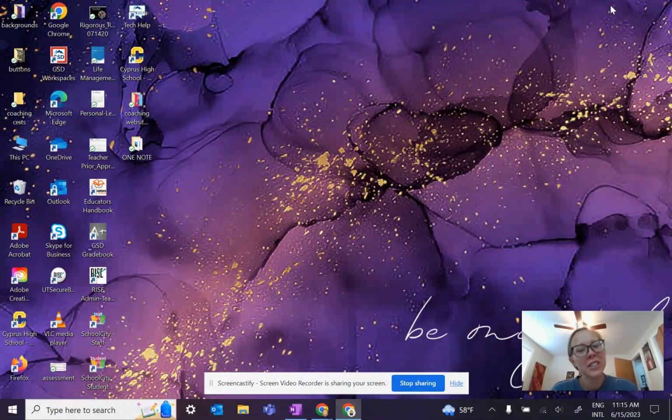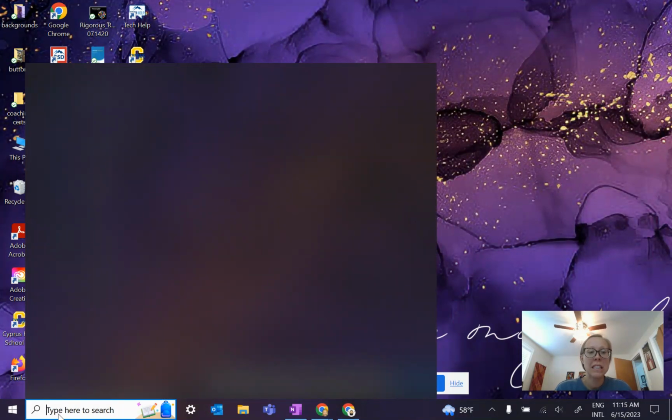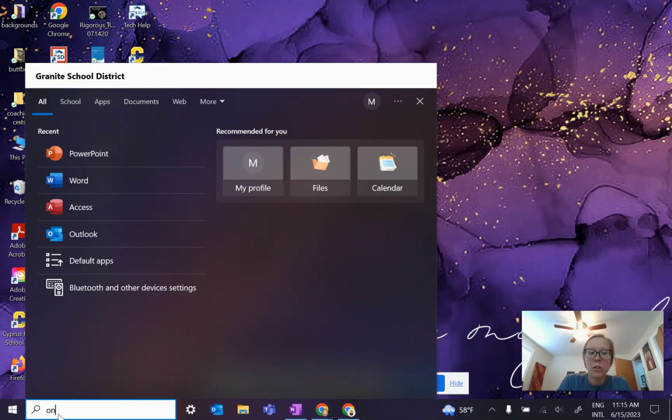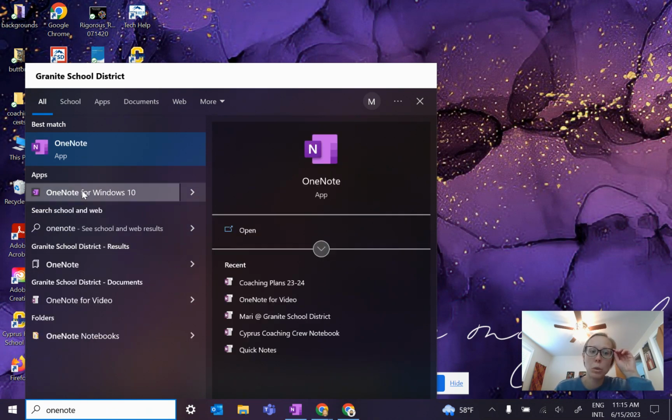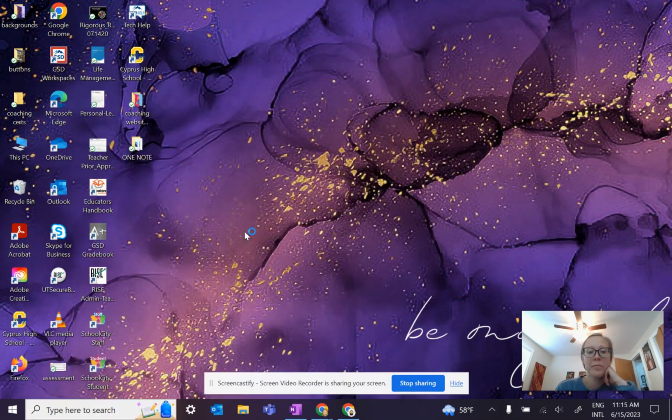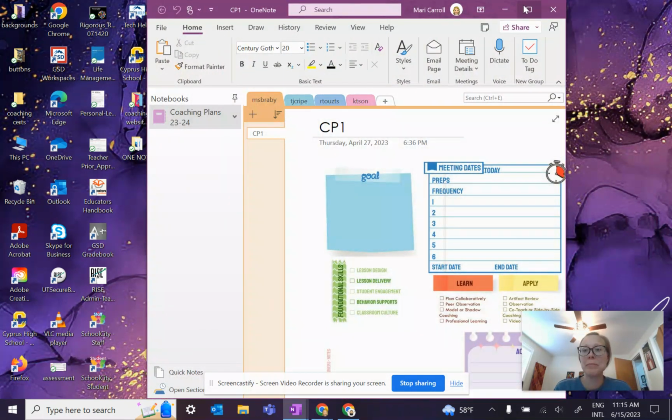Hello, today I'm going to show you how to make a digital plan book. We're going to be using Microsoft OneNote. So we're going to start by looking for OneNote. Here is the weird thing though, we don't want this OneNote for Windows 10. You want this OneNote app. So we're going to go ahead and open it up.